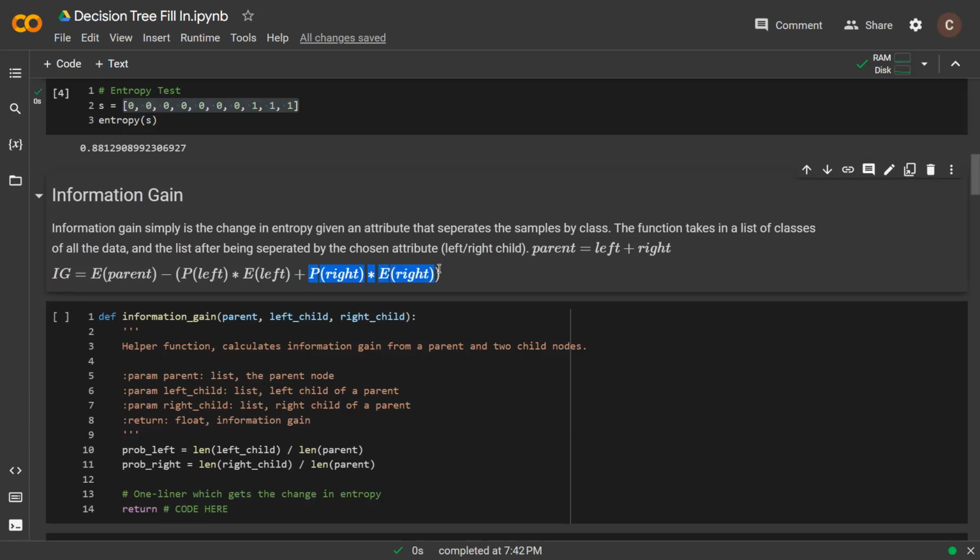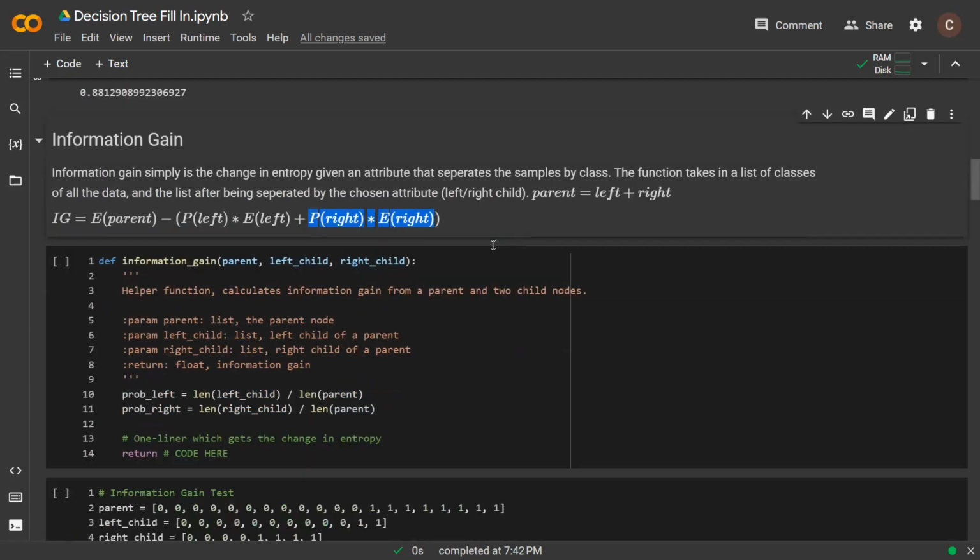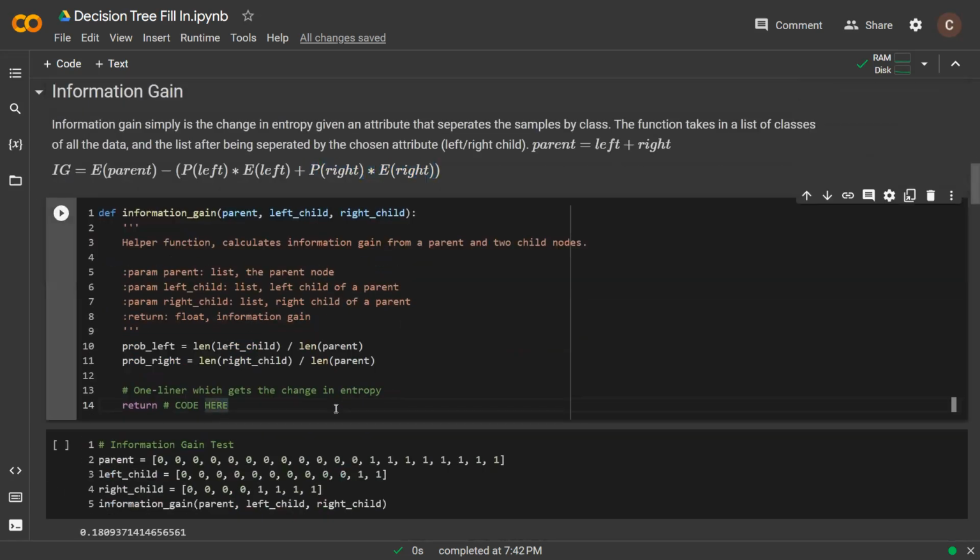Can I get a thumbs up if everyone recognizes this? It's just the concept of splitting up the data. All right, perfect. So let's get into here. This one's actually much shorter. So we're just quickly getting the probabilities of the left, probabilities of the right, which is right here. And what should we return?